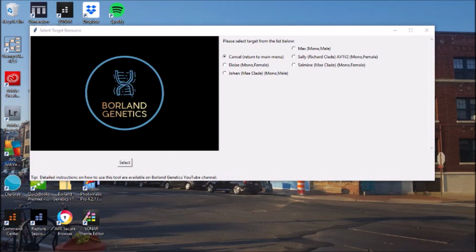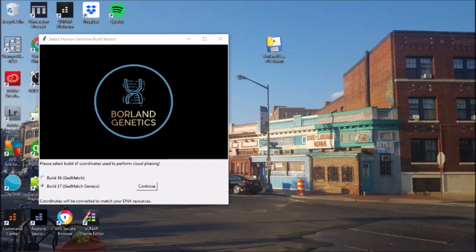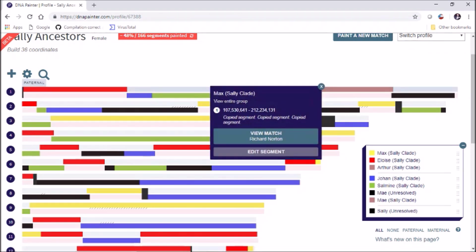So, selecting the target. Here the target is the person that I intend to impute more data for, and that is Sally. I want to get her from 50 maybe to 55% or so using this method, I'm guessing. Select. Okay, now we select the build coordinates used to perform the visual phasing, which in this case I used GEDmatch data, and that we're talking about to paint these segments, like the number 107530641. Those are numbers that I got from GEDmatch comparing DNA kits.